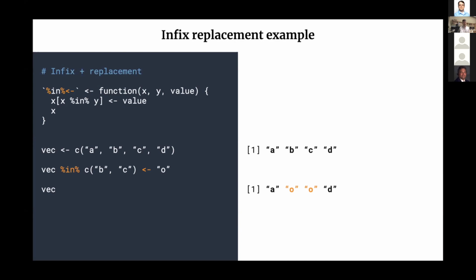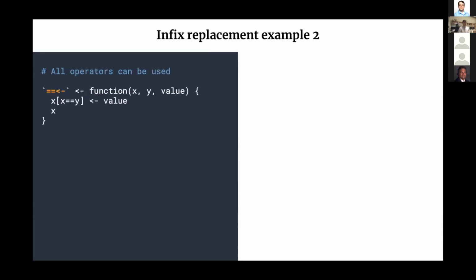And even more surprising is you can do this not only with your custom infix operators that use, for example, percentage signs, but you can also do similar things with standard operators. Like in this example, we are using this equals operator, which just compares if two values are equal. But I can also add an assignment to the end of this function.